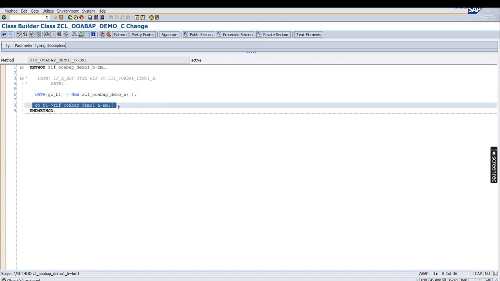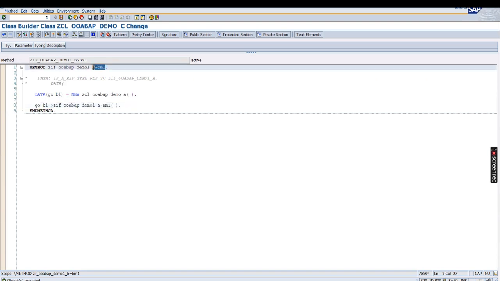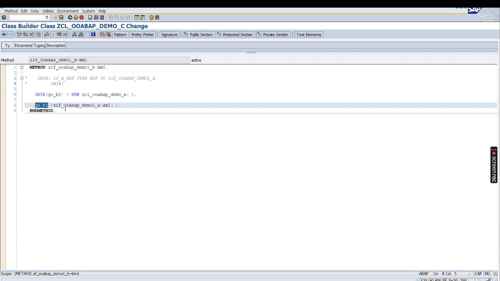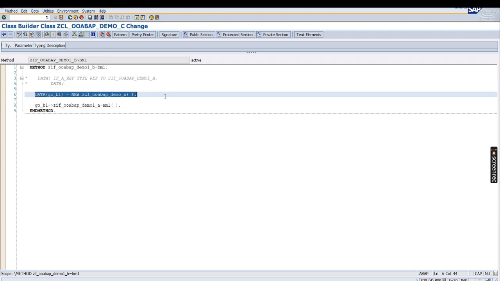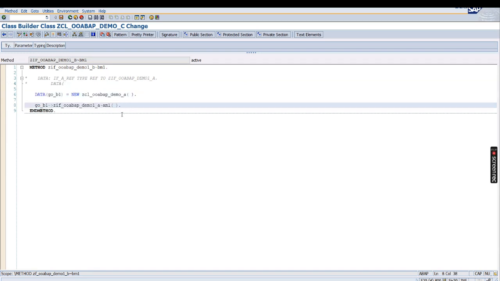See here, in this method I am calling the implementation. This is the method of class B, so I'm calling the implementation of class B. It works the same way: if you have exporting, importing, or whatever, you can use that. Here I'm calling the implementation by creating the object. This is how you can define it in all the methods. For all the classes you can create the instance and call that method of the object.